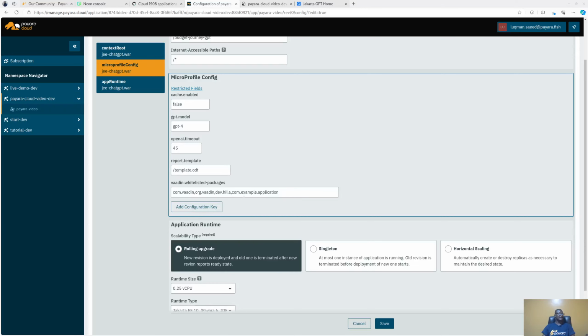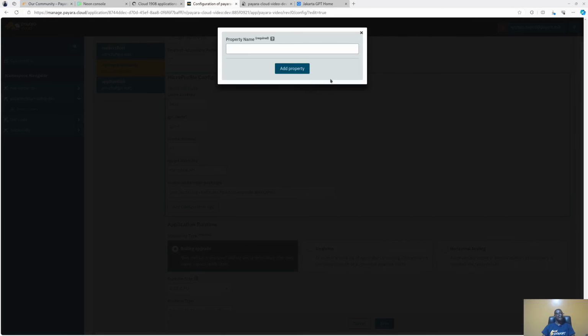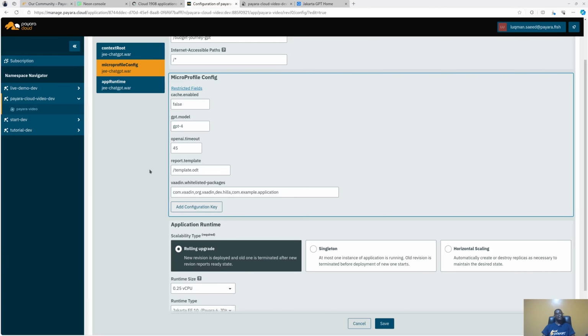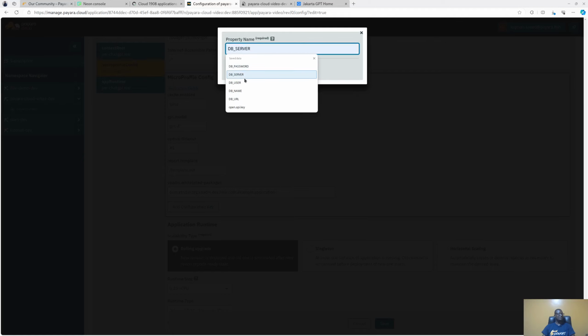Okay, so let's start setting our values. You can see when I clicked the add configuration, I have this shiny text box here. So I add the name. Let's start with the database name here.